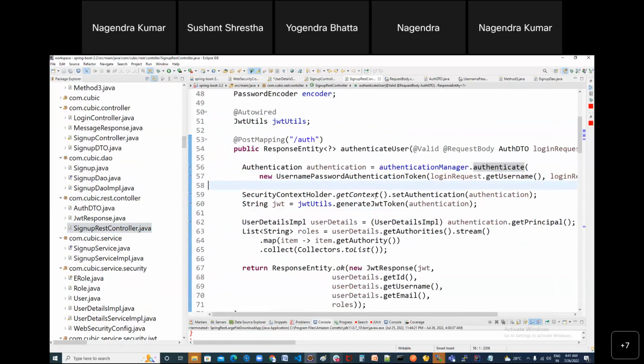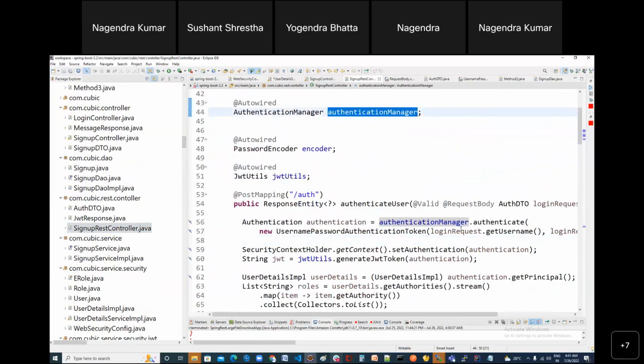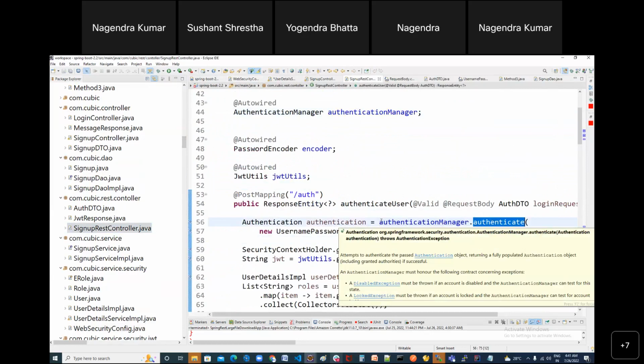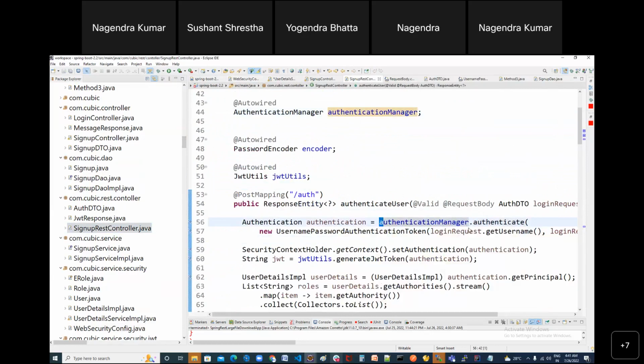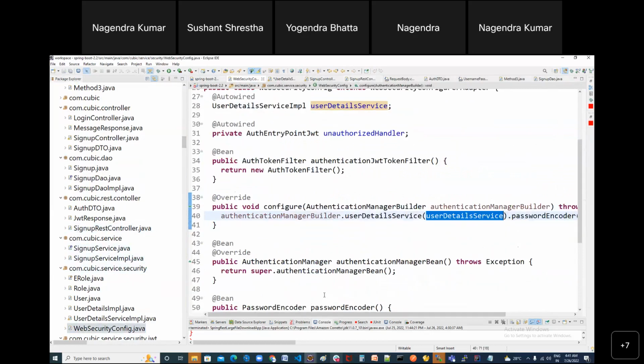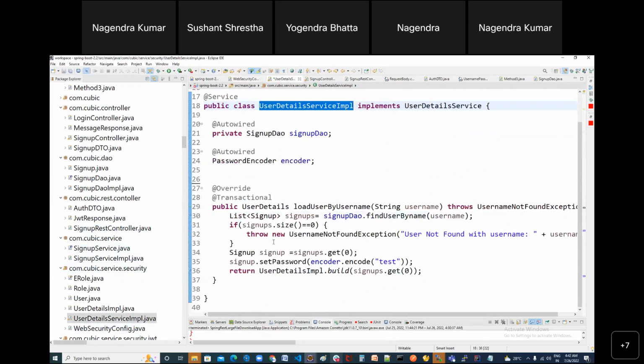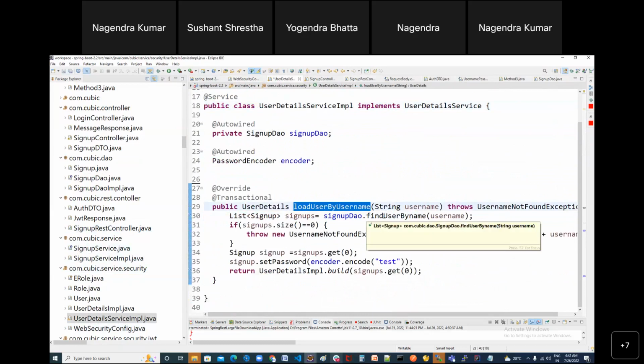When you use the authenticationManager.authenticate method, which service layer will be called and why? It is configured in Spring Security. When you call authenticationManager.authenticate, then this service bean, which method is called? loadUserByUsername. That is fixed. This is how Spring Security works internally. So the name has to be like this, loadUserByUsername.